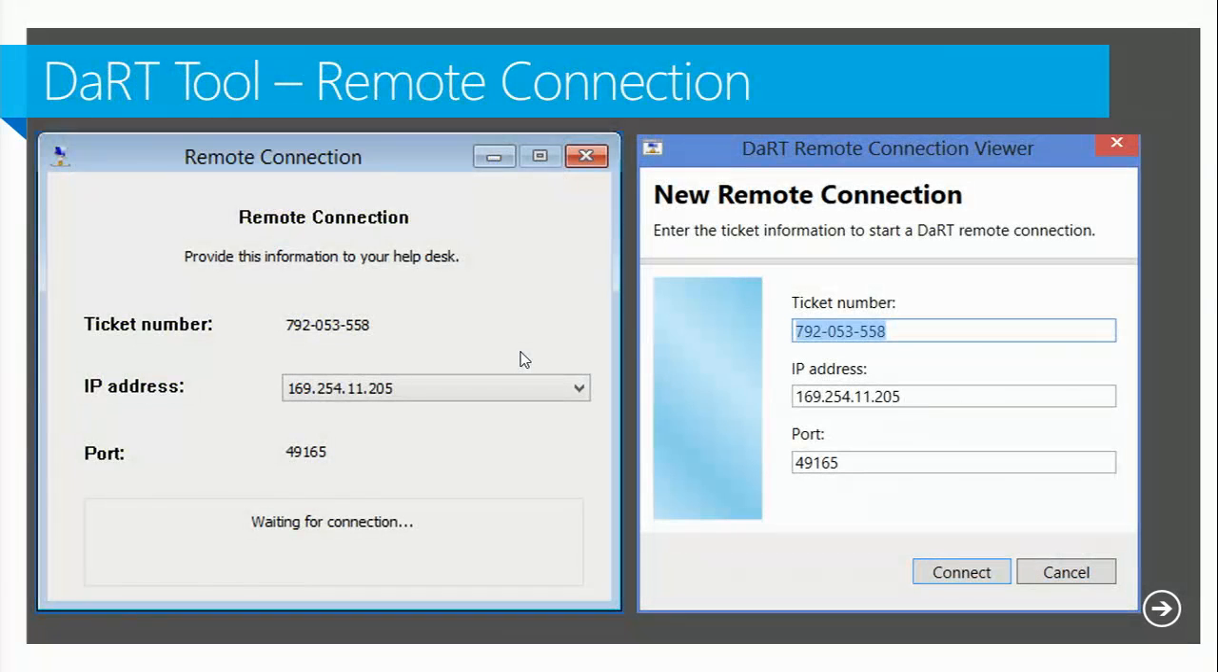Just move on. The key parts for setting up this handshake are we create a random ticket number every time you launch remote connection from the Dart image. We allow you to configure which IP address you want to use. We support various numbers. If you have multiple NIC cards, we'll show all the IP addresses that it can find. And then it shows the port.